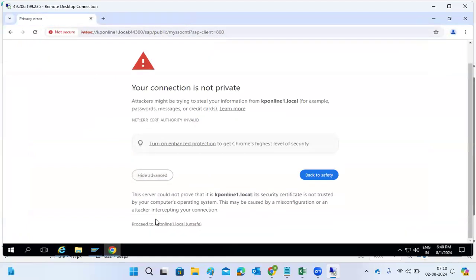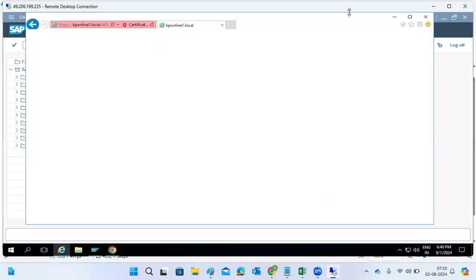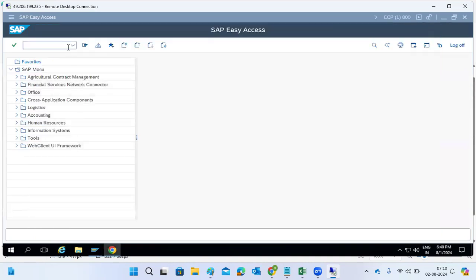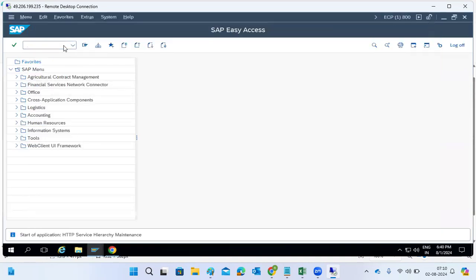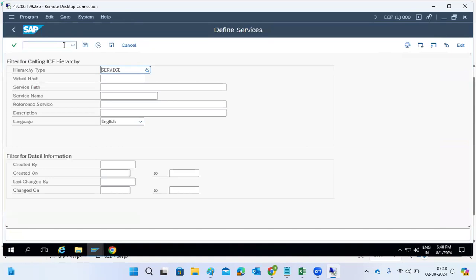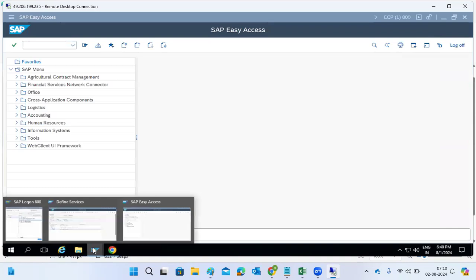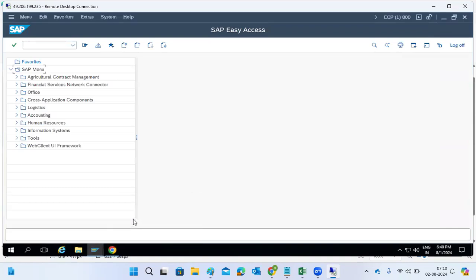Okay, so that is the SICF services activation. Everything we will activate using the SICF transaction code. So if anyone asks you to activate the services, you can use the SICF transaction code. We have to do the services activation and everything in the SICF transaction code here.